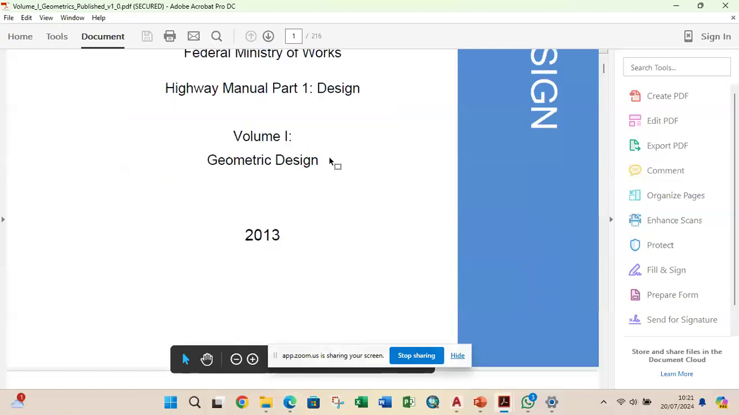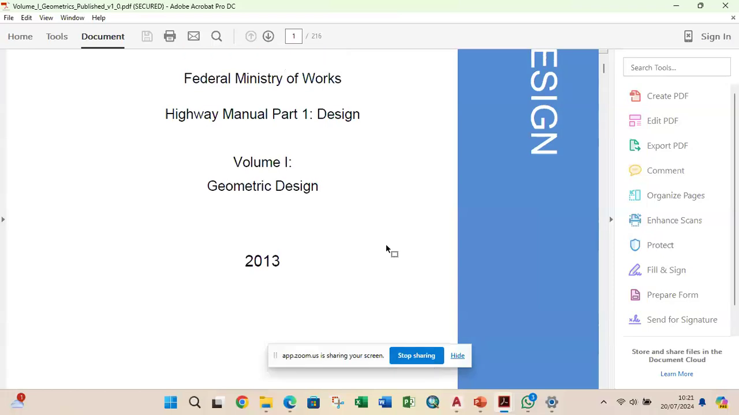So from this manual, the 2013 Federal Highway Manual, this is where all the parameters are that will guide you when you're designing a road for a particular road class, like the federal road, state road, rural roads and all. So these parameters will guide you now. This federal highway manual will guide you when you're designing.